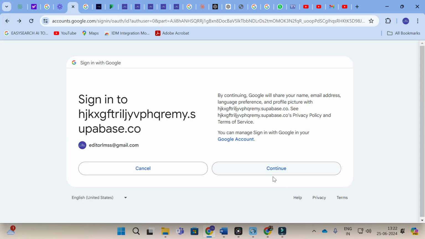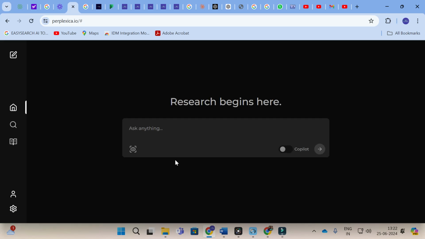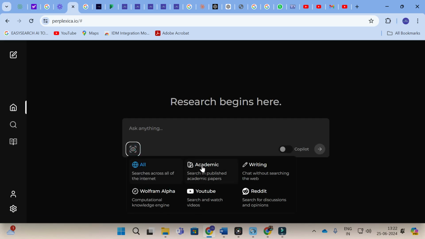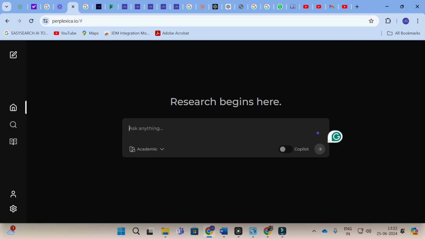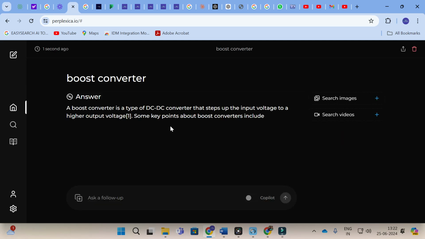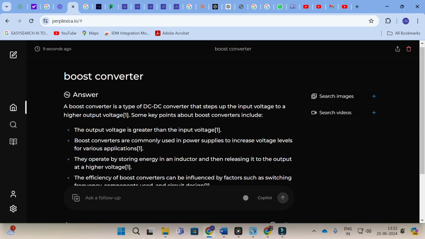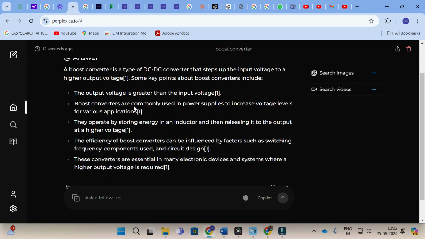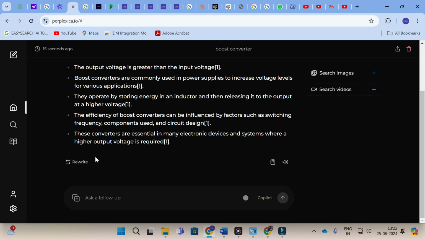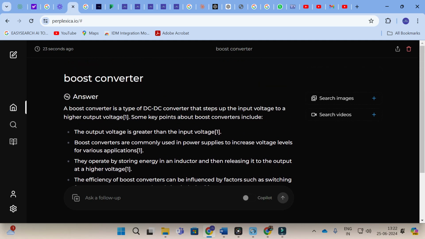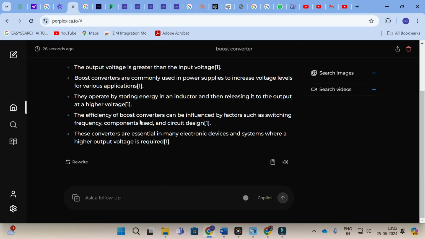We are going to do the same with some other topic. Go on and select academics again. Here I am going to select academics, and in this I am going to give boost converter. Let us see how it works out. A boost converter is a type of DC to DC converter that steps up the input voltage to a higher voltage. So it is giving only a general concept of the boost converter. It is not generating references or the sources from where the information was taken. It is generating normal data, as a normal AI chatbot would.